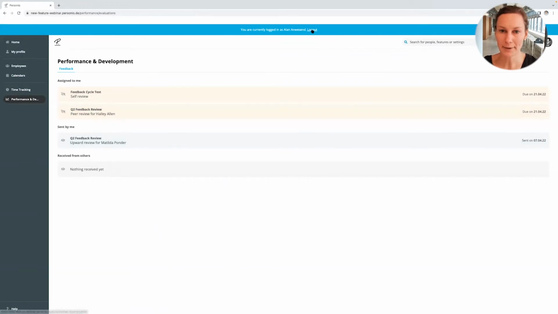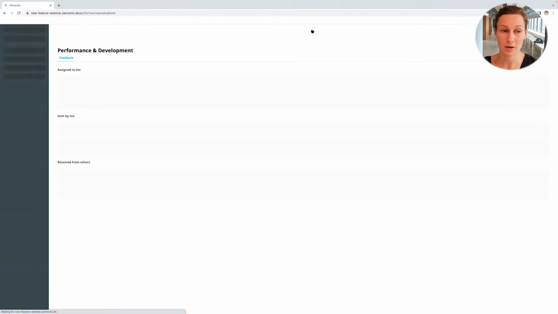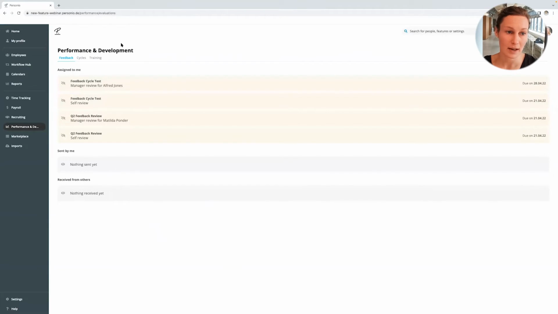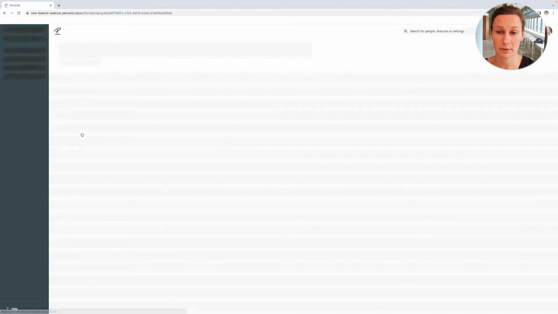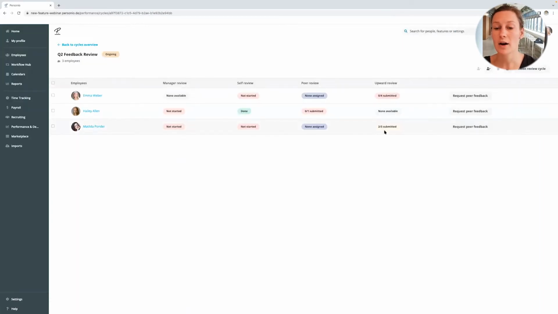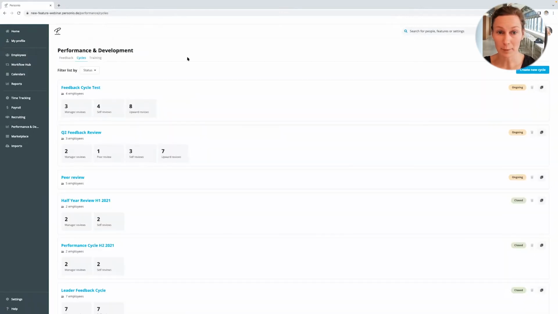When we log out now as Alan and are in the admin role again, and go on the cycles, on the feedback cycles, and have a look at the Q2 feedback review, we do see now that there are 2 of 3 who have submitted. So now there's just the 3rd one underneath Matilda missing. That's it to the feedback cycles. So far to the upward review.